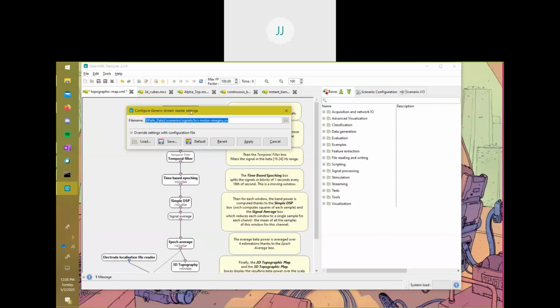For generic stream reader, you are able to, I'm going to move because my parents are about to come in and be loud. Hopefully I'll be able to edit this a little bit.